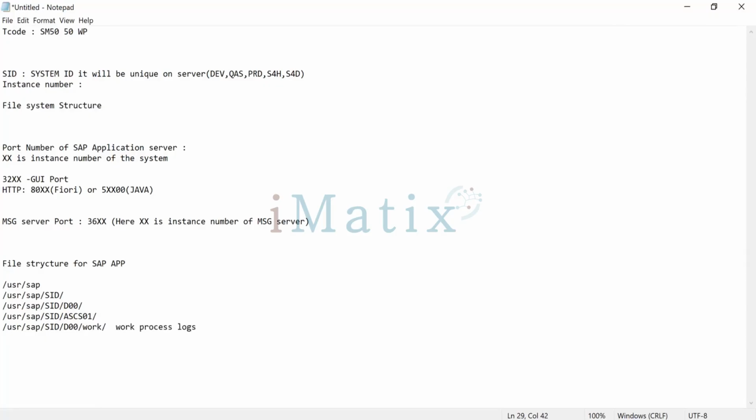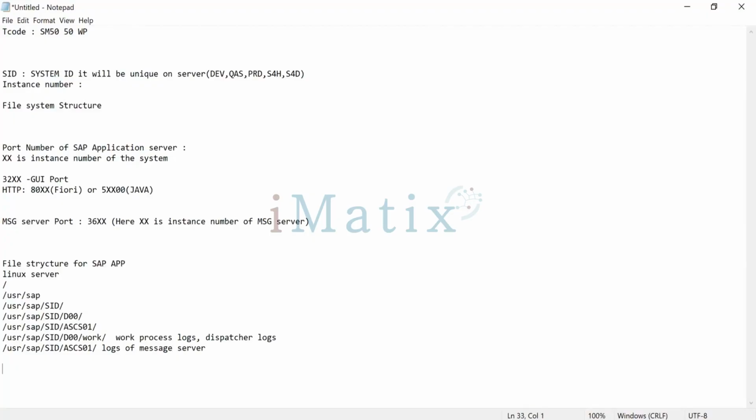Work process logs, dispatcher logs, and the same with the USR SAP logs of the message server. There may be cases where the message server is down. This is the USR SAP, the mount point on a Linux server. Like we have a root mount point in which all these folders are created. But for Windows it is something different. If you go into the D drive, where the application is installed for example, there you will find the USR folder. In that you will install the SAP folder. In that you will get the same structure as SID and all the above which I mentioned.